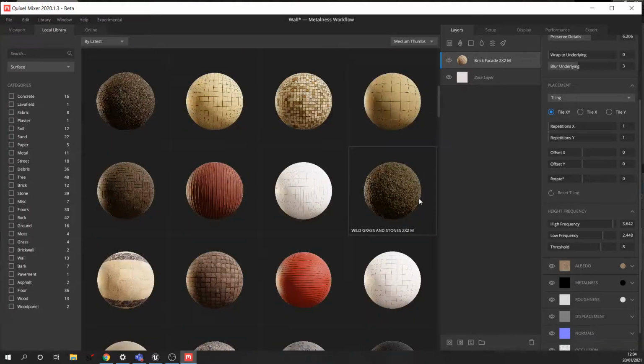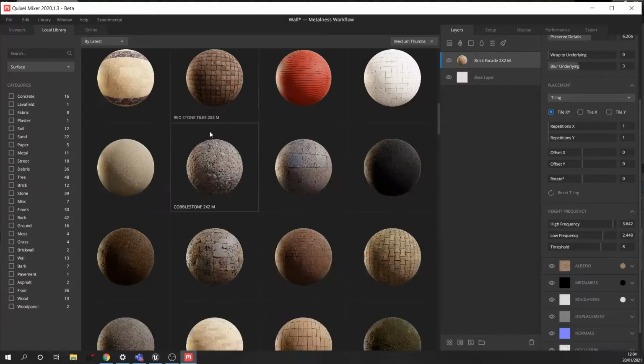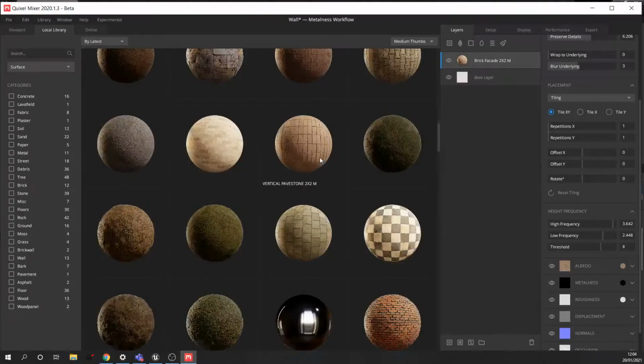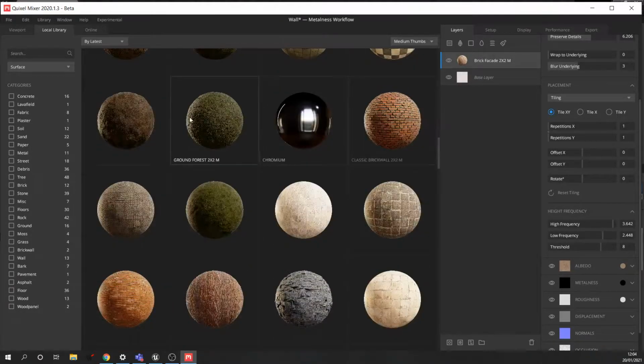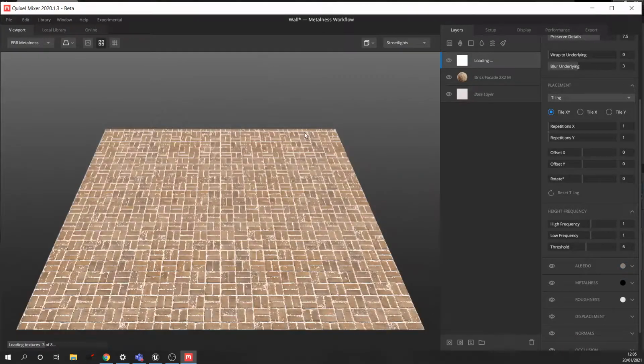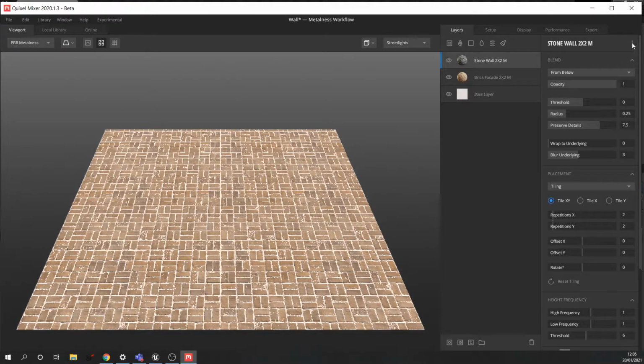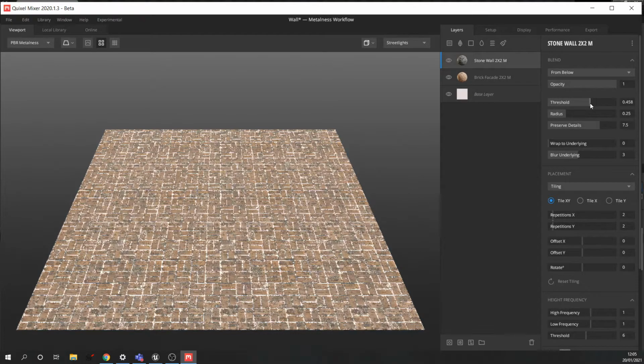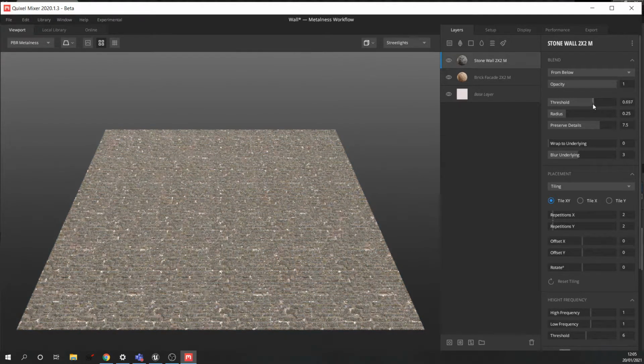Dried grass. Grass on stones. That's not going to quite work. That might work quite well. So some stone wall coming through. And again, if we scroll up to the top here, we've got it coming from below. So if we just change that threshold and lift that up slightly, like so.